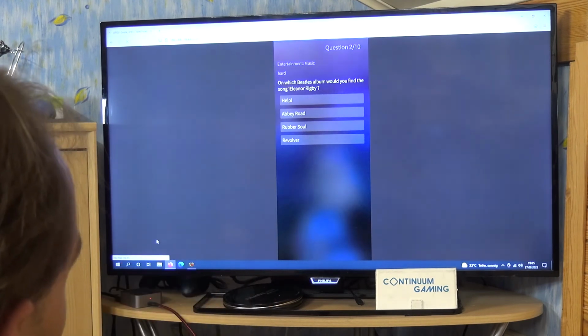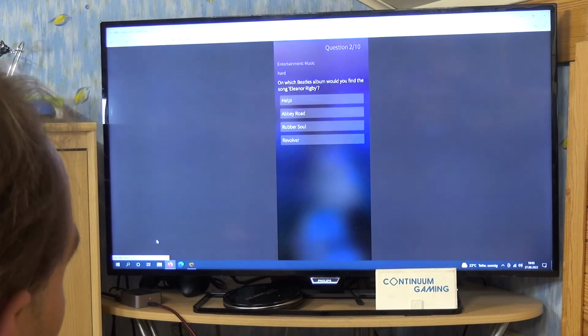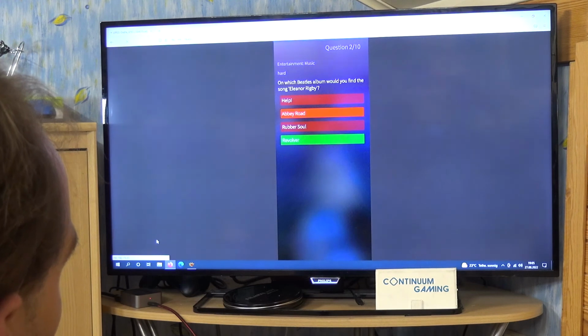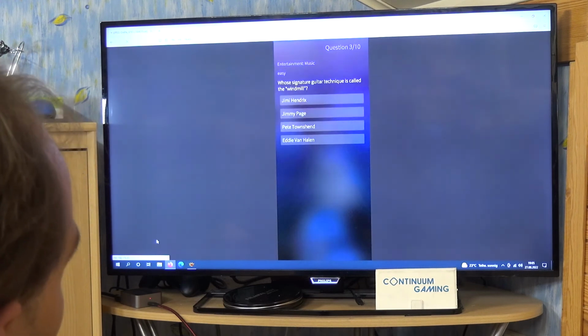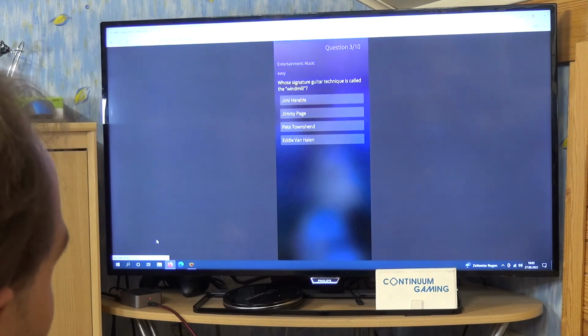So, on which Beatles album would you find the song Eleanor Rigby? Abbey Road? I'm not sure. No, Revolver. Whose signature guitar technique is called the windmill? I just don't know. So, as you can see, I'm really not into this. At least I know a couple of those. Let's use him, I'm not sure.